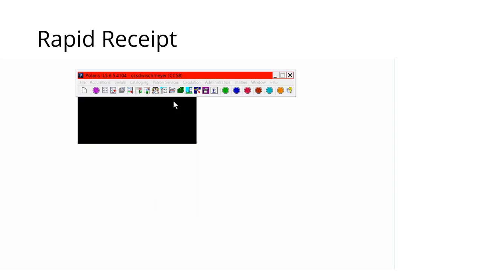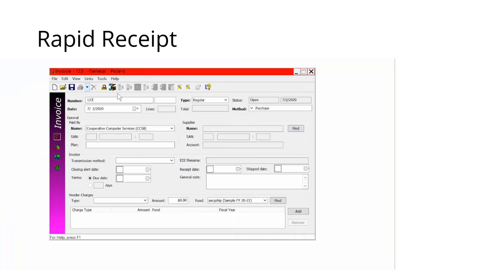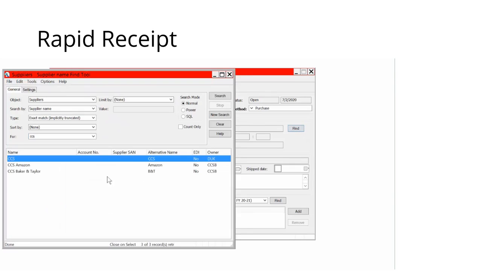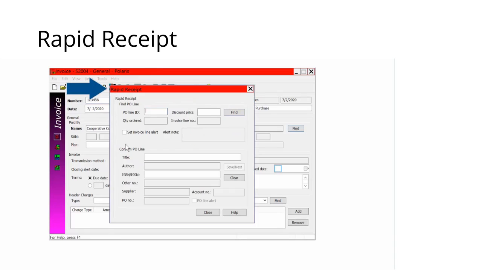When the New Invoice dialog box opens, complete the pertinent information, including invoice number and suffix, supplier information, date, and more. Save the invoice when finished. Next, click the Rapid Receipt icon from the toolbar. The Rapid Receipt dialog box will open. Depending on what information you have in hand, type in the purchase order line item ID number, the ISBN or ISSN, or the title.